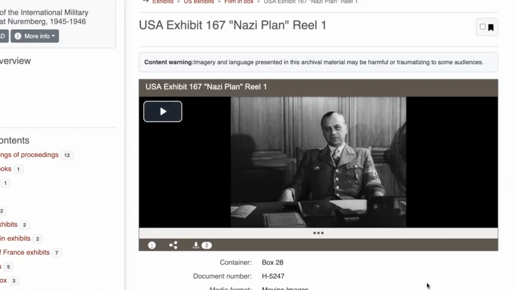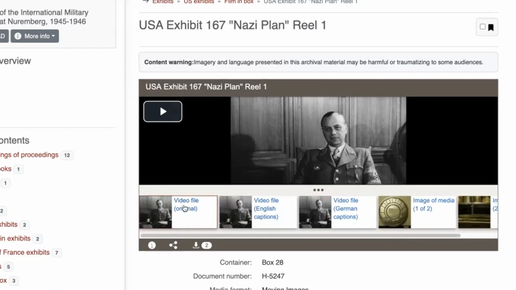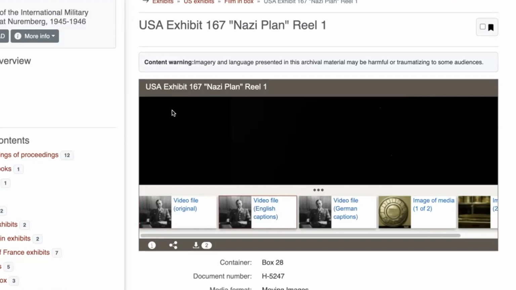So now I'm going to demonstrate the interface for the caption videos and downloadable transcripts. You can click this three-dot section here and view the original video file, which is the default, the video file with English captions, the video file with German captions, and so on. I'm just going to play the English captions quickly here.